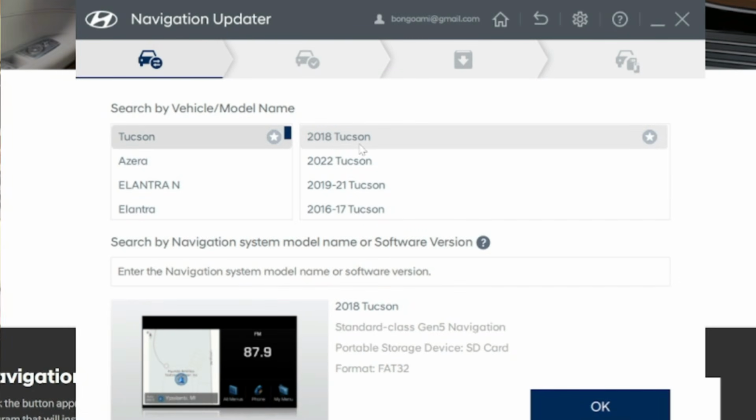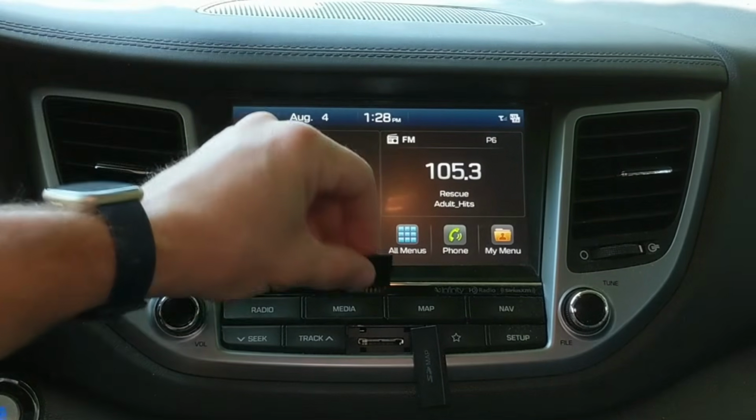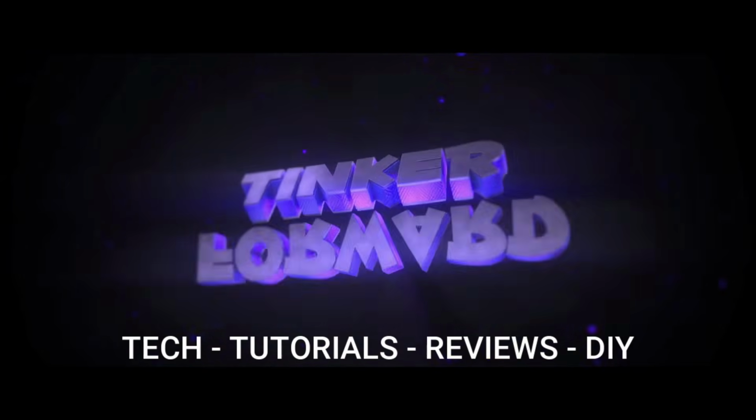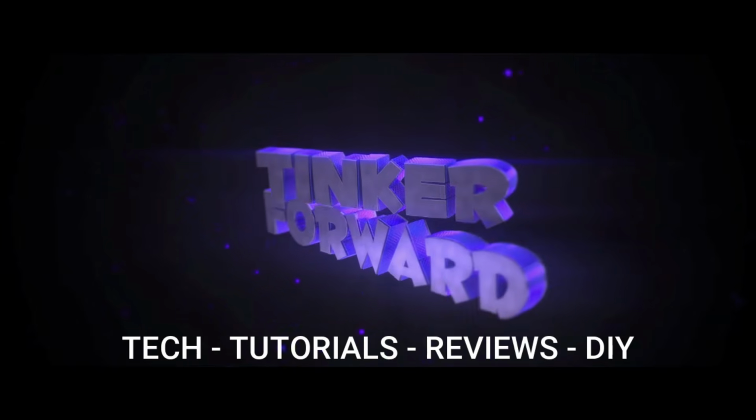In today's video, I'm going to show you how you can update the software for your Hyundai infotainment system as well as the navigation maps. So let's talk about the process of what it takes to update your Hyundai vehicle's navigation software.